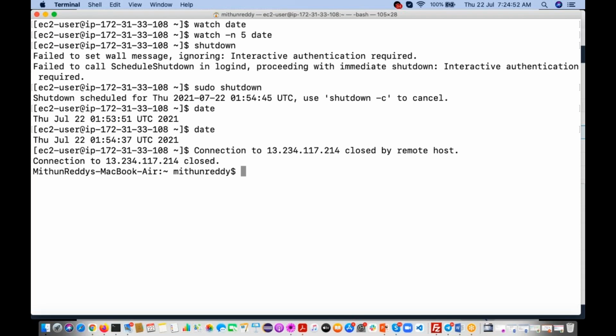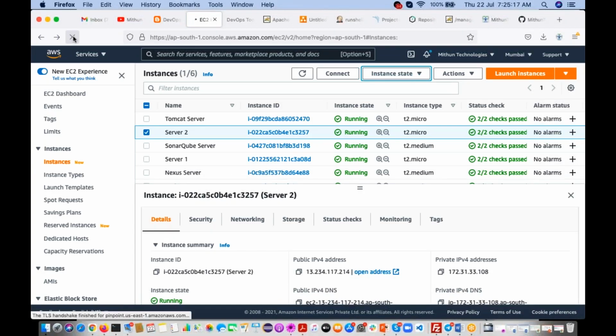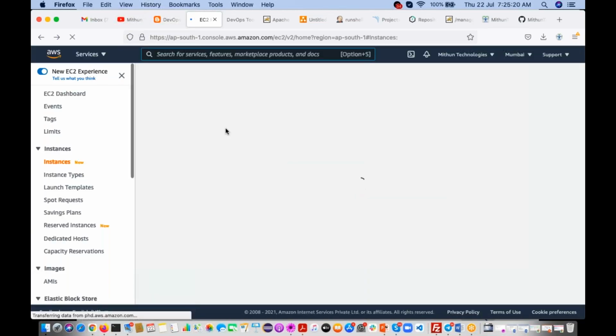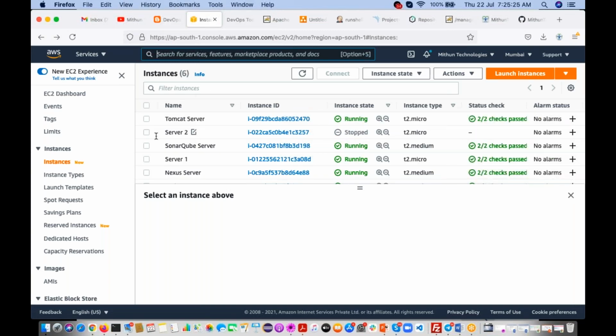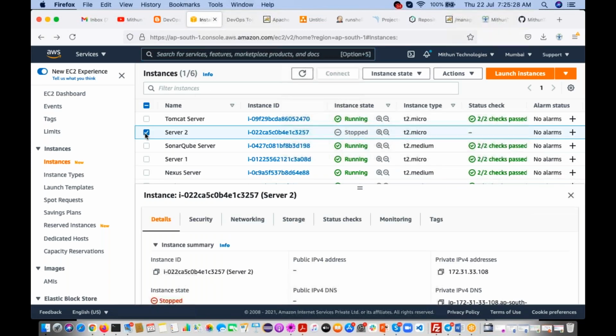Now if you go and see in the AWS admin console, it will show stopping. Nani is asking, does it always give buffer time to shut down by default? Yes, it will give 1 minute. Now you can go here and just refresh it. See, server 2 stopped. We didn't stop it directly here, right?